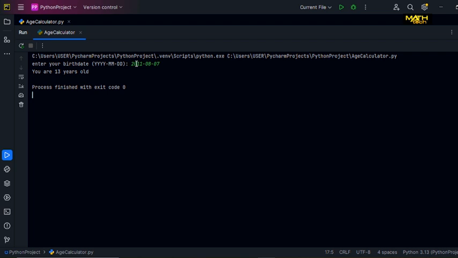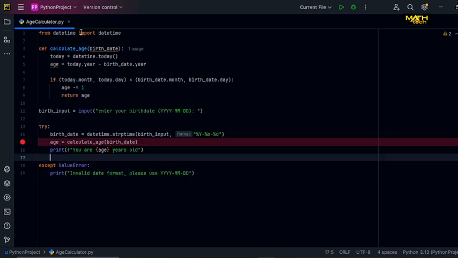And you can see you are 13 years old. So it means my younger sister is 13 years old. And this is a great one. Can you see how accurate it is and how we've been able to build this simple age calculator? But one thing we have to do again, let's test run because of our error. So let's run the code again.